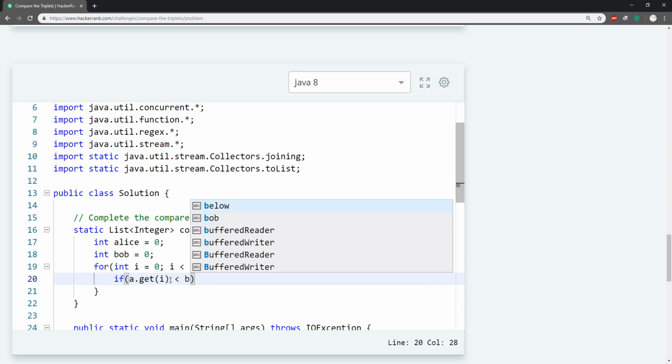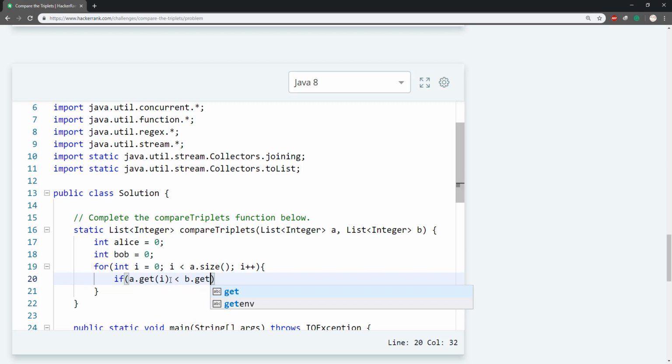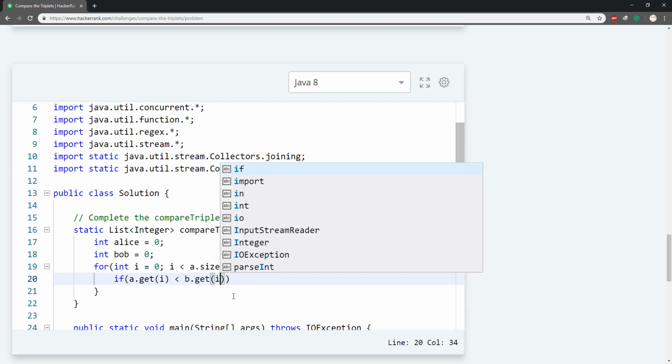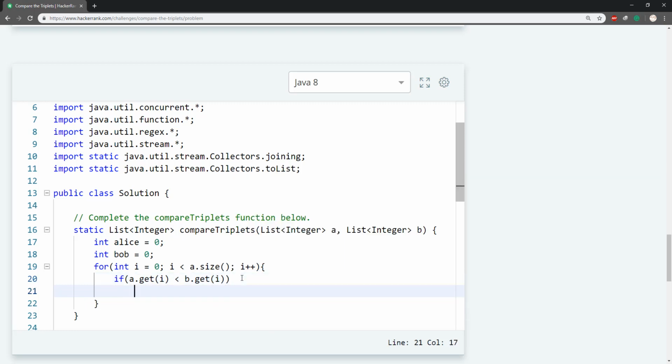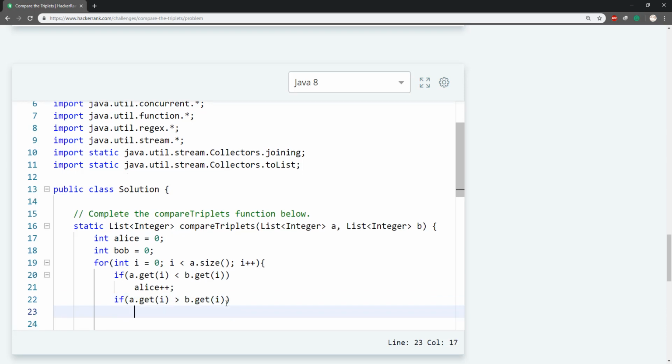than b dot get i, then Alice gets a point. So I'm going to say Alice plus plus, and we could just copy this here, paste this here, flip this. All right, and then you give Bob a point. So Bob plus plus.